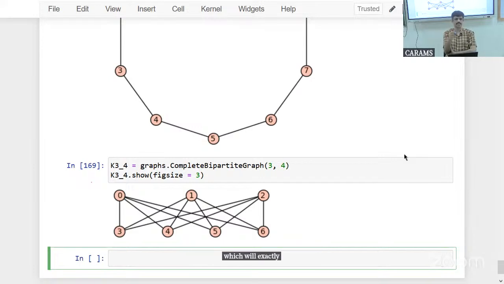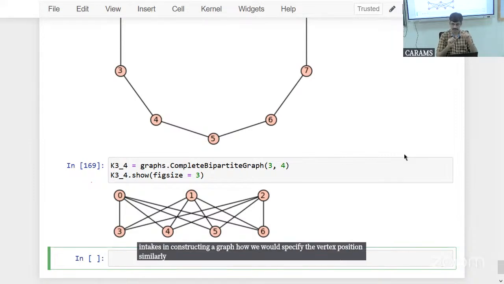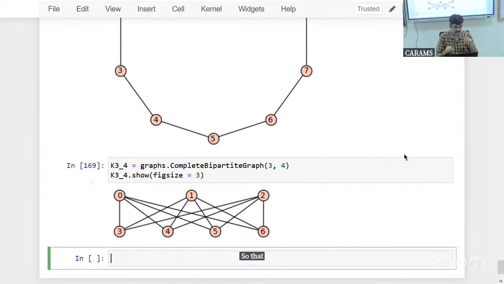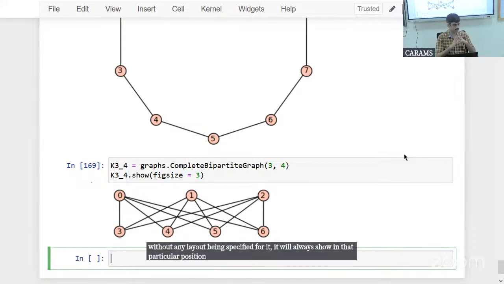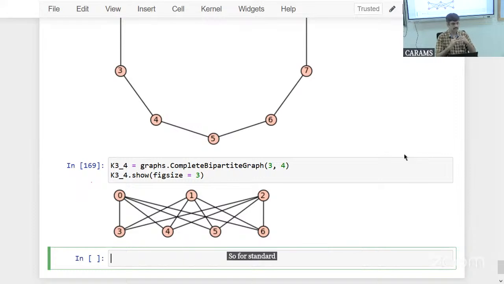Just like in TikZ, if you are typing and constructing a graph, how you would specify the vertex position, similarly here also it is possible to do it. So if you use that, then whenever the graph is plotted, without any layout being specified for it, it will always show in that particular position, in that particular layout. It will not change it. So for standard graphs in Sage, these are already defined. The nicest, the most familiar positions are already defined.